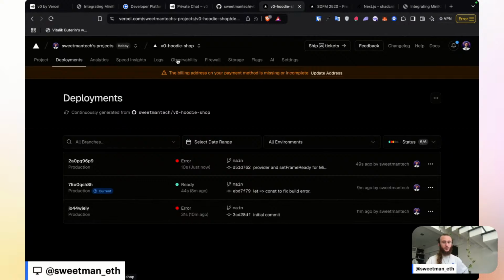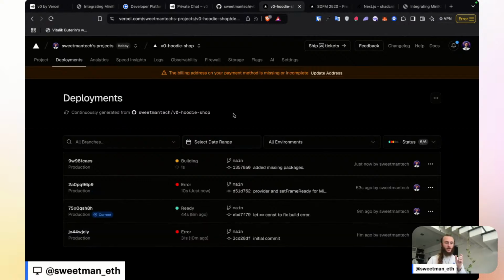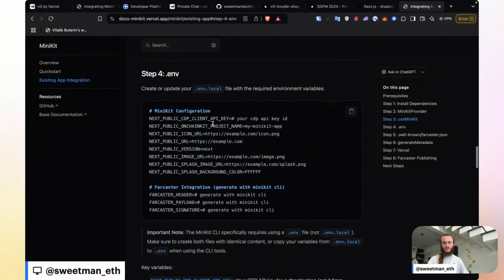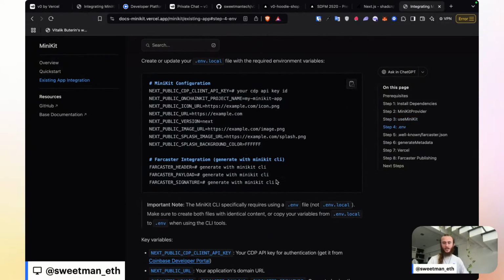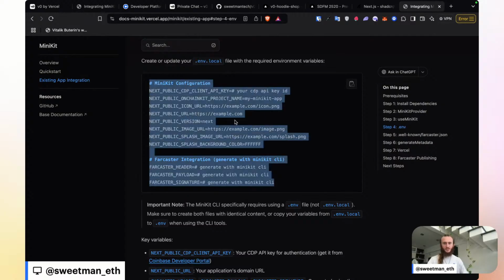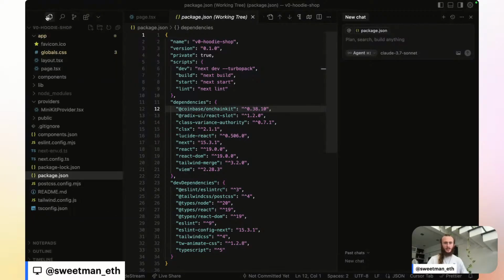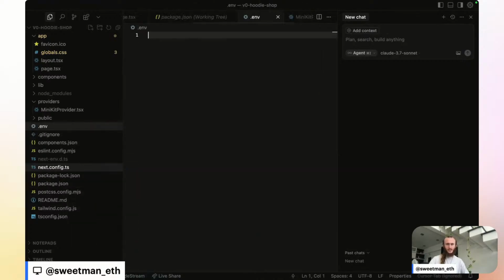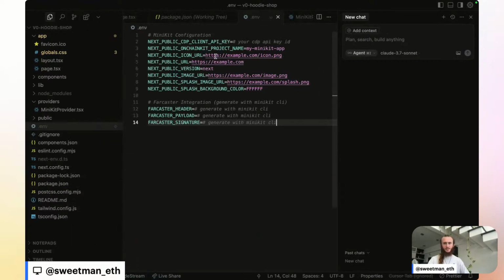It might introduce a new error, but we're taking it one error at a time, small iterations. And while we're waiting, I'm going to talk about this next step, which in my opinion is one of the larger steps, the env file that we're going to need to generate. I'm going to copy all these variables directly from the docs, and then I'm going to make a new file called .env, and I'll paste all my variables right in here.